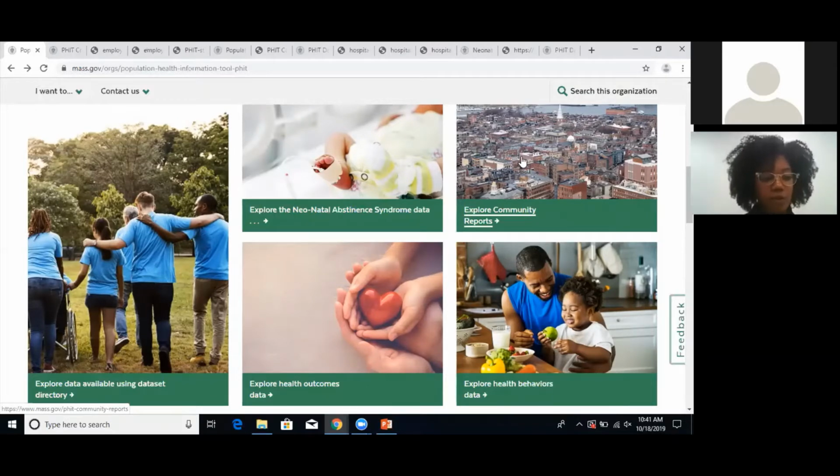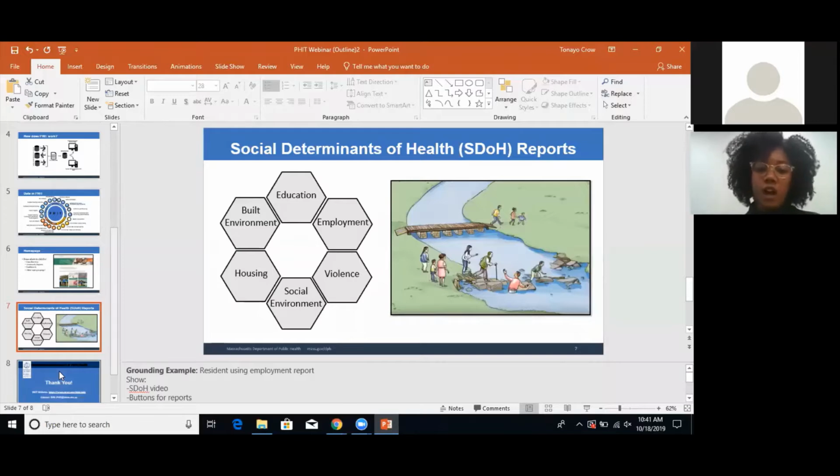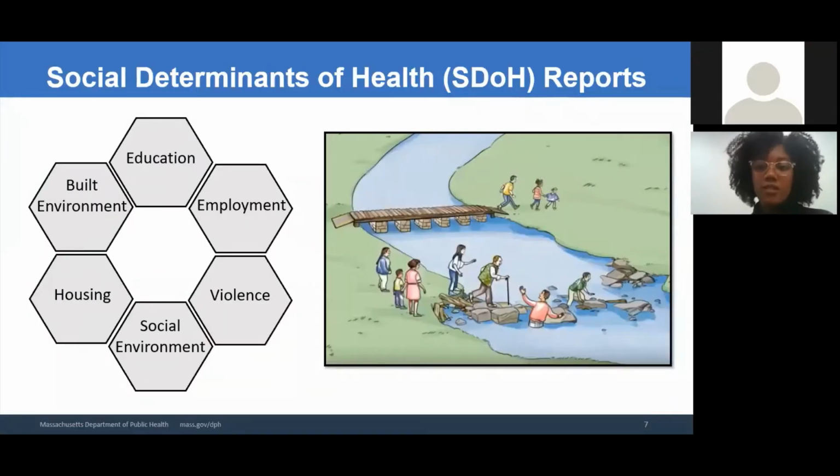So when we're talking about social determinants of health, and I'm going to transition back to our slides, we're really talking about 6 key aspects. Those 6 key aspects include built environment, education, employment, violence, social environment, and housing. I like to affectionately call it VBSHE because it's a lot of information to understand, but underneath this umbrella of social determinants of health, we've been taking a strong approach to make sure that we're looking at how it affects particular communities.